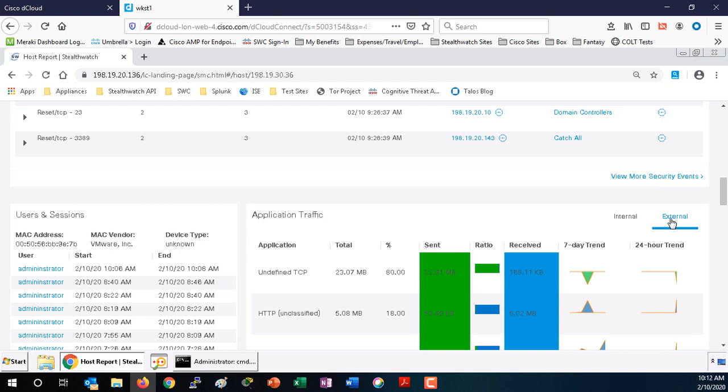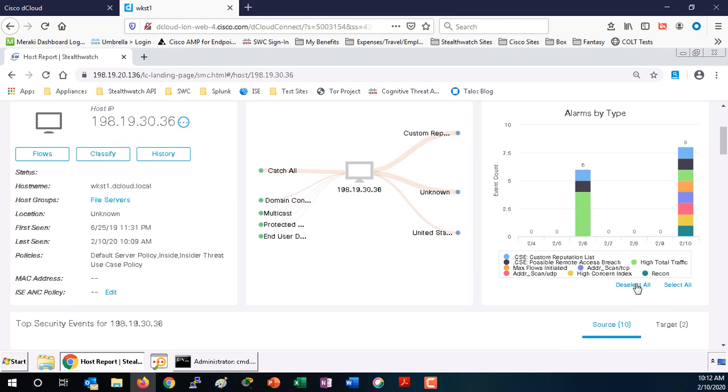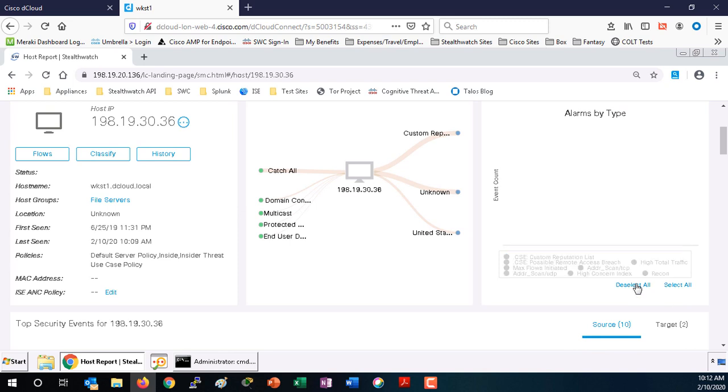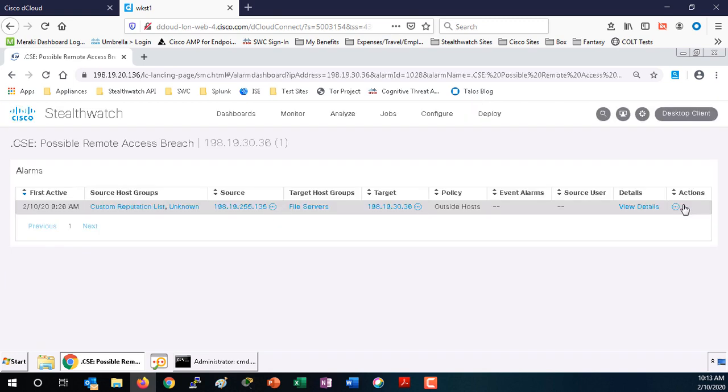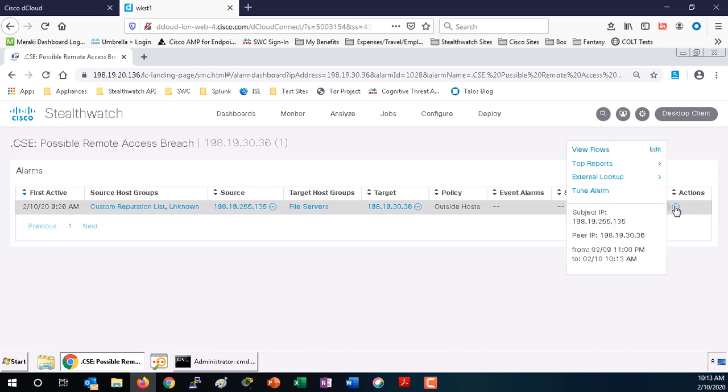Scroll back up on the host report and click on the alarm of CSC possible remote access breach. Note, it's easier to deselect all below the legend of the alarms by type and just select CSC possible remote access breach to make it easier to select the desired alarm. This will pull back a list of the alarms, the source host that is connected, the target of the remote host, the remote desktop server we are connected to. Select the action circle, and we can view the flows and run a flow query to investigate further and gain more knowledge on the network behavior.